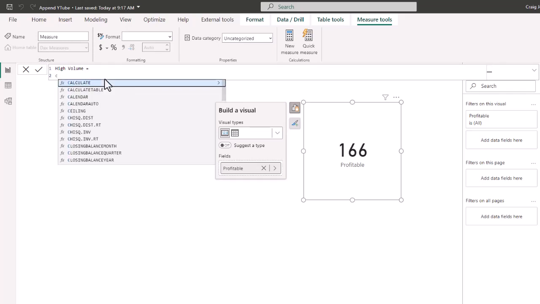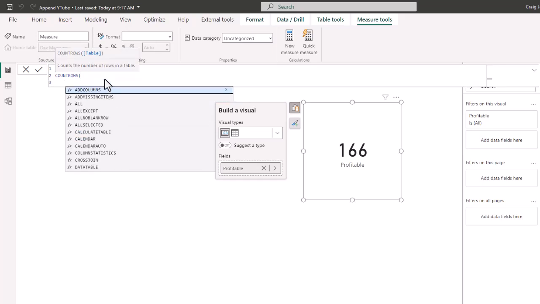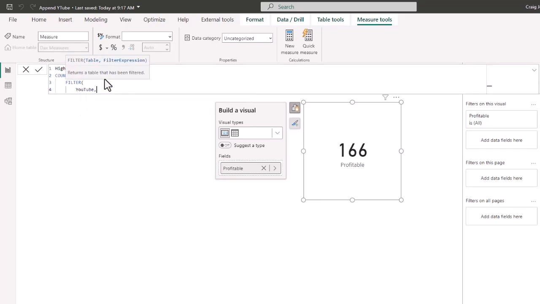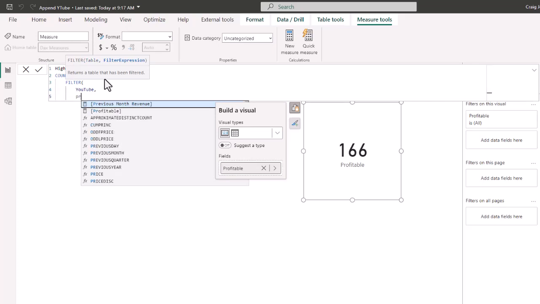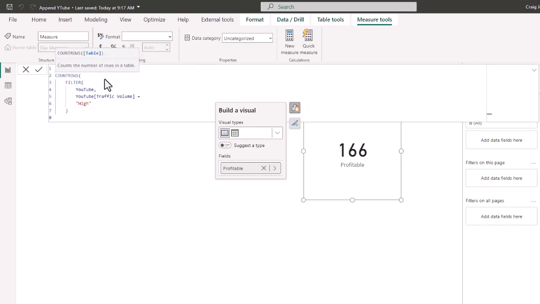So again, we're going to do a count rows, and this will allow us to count the rows, and we're going to do a filter, and we're going to filter the same table, which is YouTube, by the column. It's going to be filtered by the column YouTube traffic volume. And what we're going to look for here is high. And remember, it is case sensitive. So now we're going to close out the filter, and then we close out the count rows.